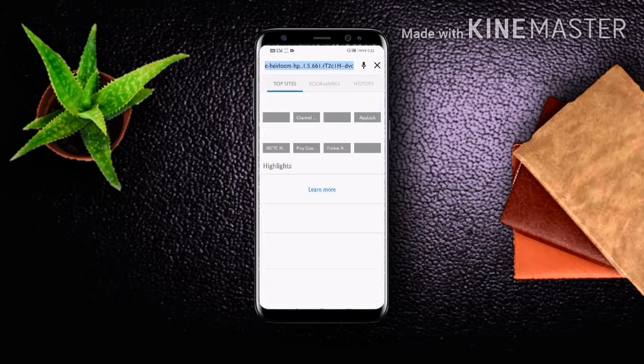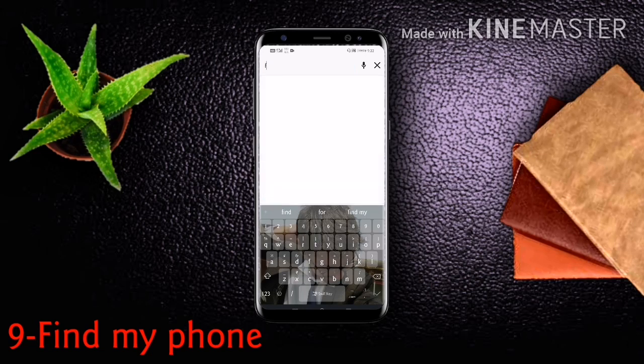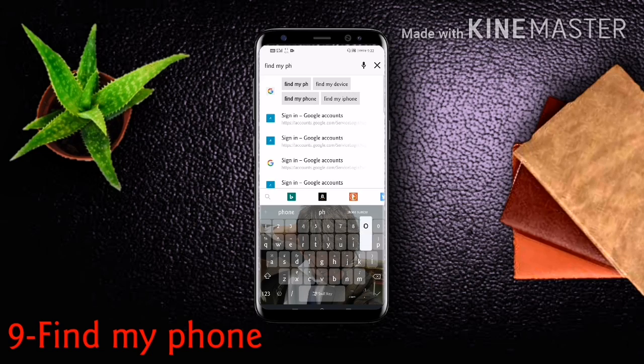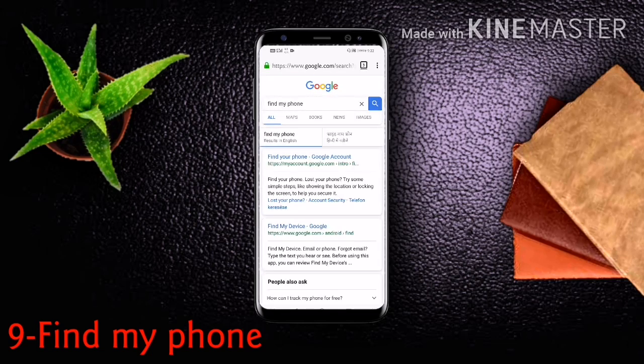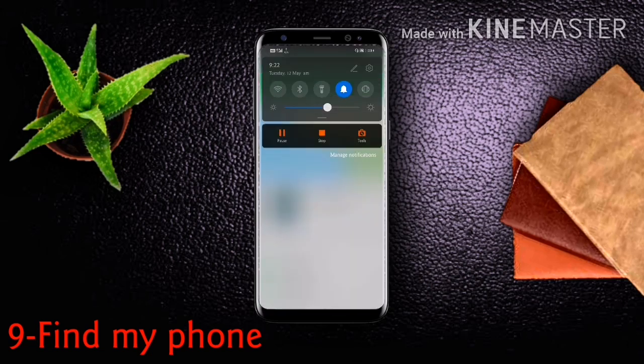So the ninth one is very important to you all, so listen carefully, watch carefully. Just go to Google and type "find my phone" and click on the second link, and you have to sign in with your email ID. Sign in and it will give you the live location of your mobile phone, and more features, for example play sound, secure device, erase device. Even when you forget your phone in your room and don't remember where it is, and the phone is on silent, you can find it by playing the sound.